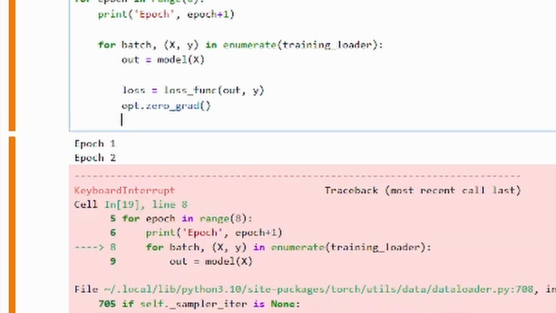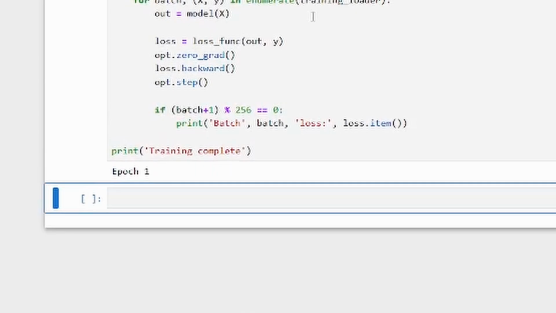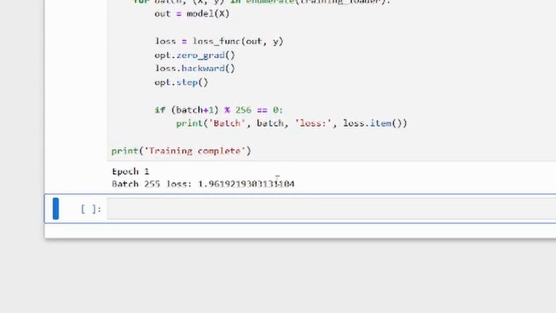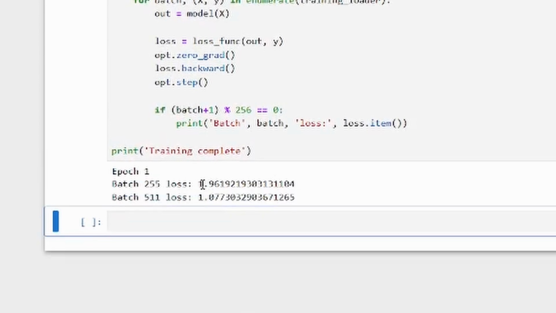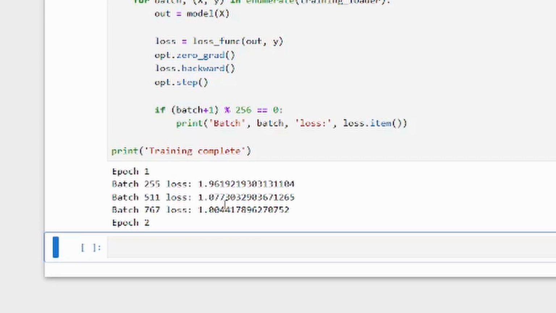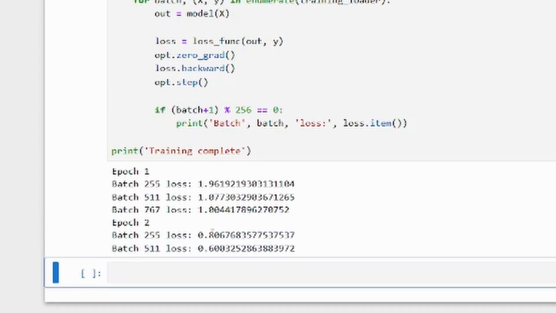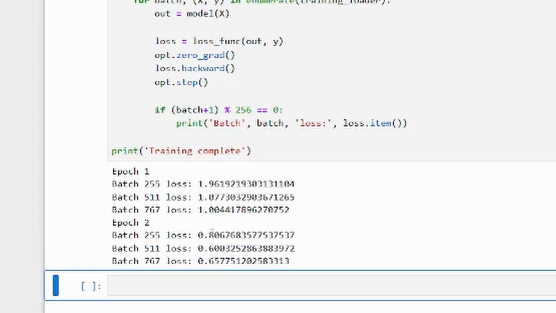opt.zero_grad, loss.backward, opt.step. So how will this do? 1 around 2. Oh, that looks nice. That could be better. Okay, I'm gonna. Oh, that's good. That's good. Okay, I'm gonna let this train, and then I'll do the visualization thing.